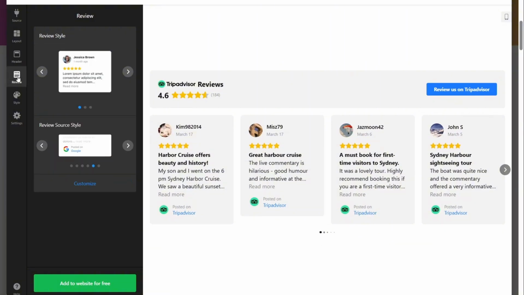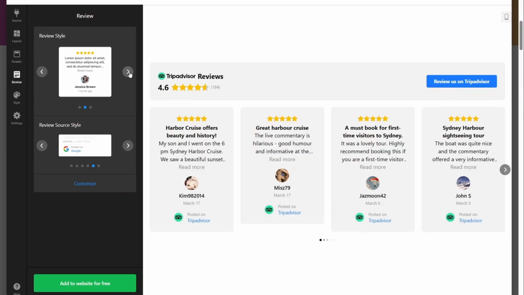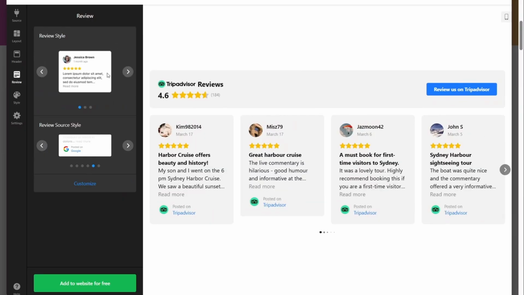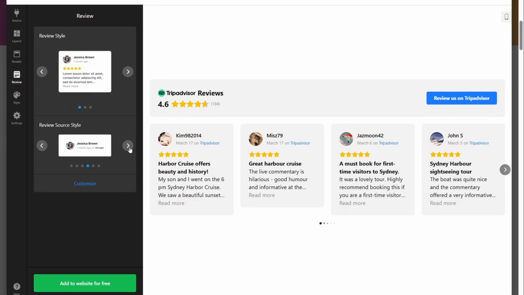On the review section, this is where you can change your review style. You can choose from one of the 3 styles that are available, and below, you can also change the review source style.